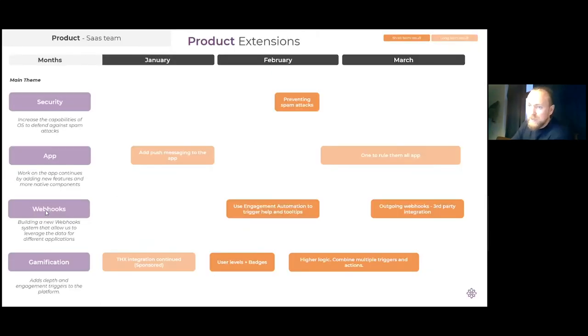Another thing is, you saw a little bit of overrun and postponement in the webhooks or engagement automation module. So we still want to, as I mentioned at the beginning, focus on that, and there's going to be a lot of focus on that for this quarter. So I specified the onboarding a bit more here. This is basically onboarding come back, so user engagement automation for trigger help and tooltips.